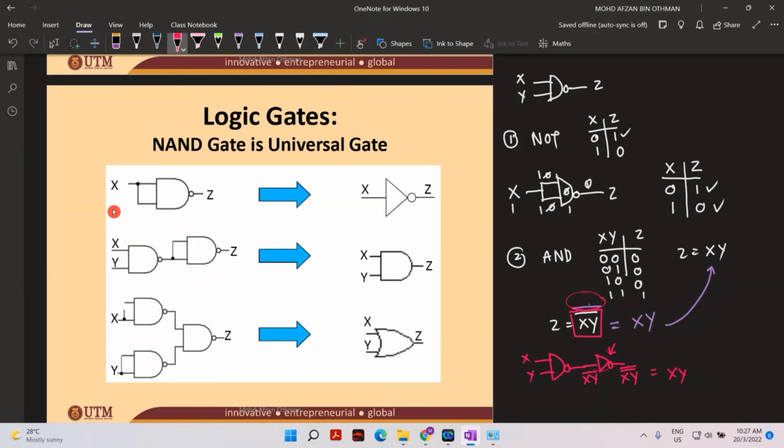Sekarang NOT gate ni kita gantikan pula dengan yang tadi kita dah derive. NOT gate tadi macam mana nak guna sebagai NAND gate, kita dah derive kat sini. So that's why kamu tengok sini, NAND gate sambung dengan another NAND gate which is NOT gate, and then now you get the AND gate. Yang dua ni senang. Yang ni yang leceh sikit, quite tricky sikit lah.